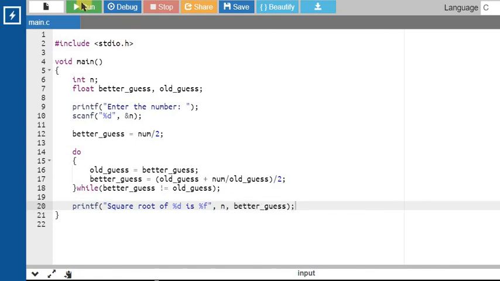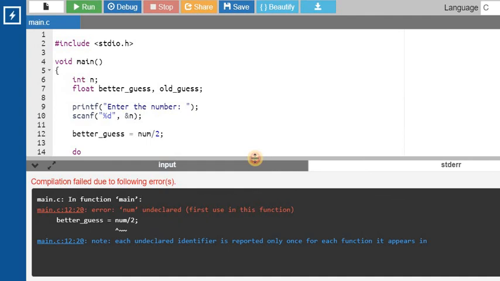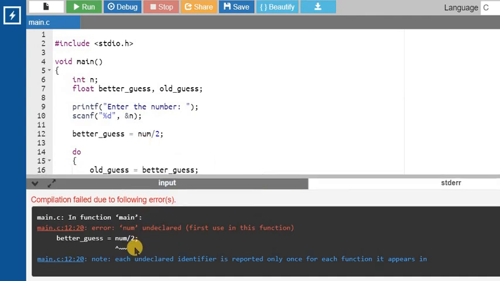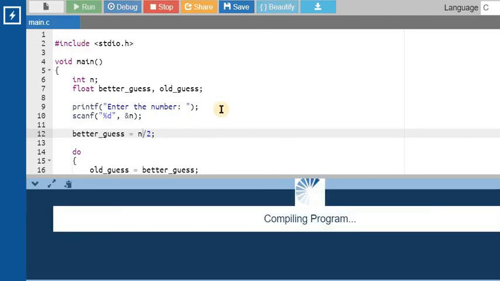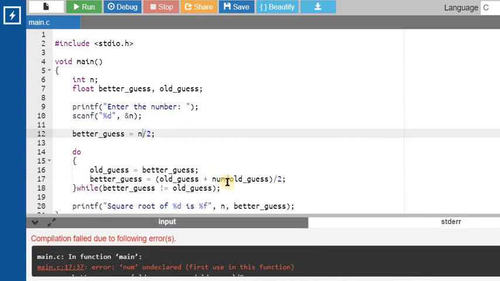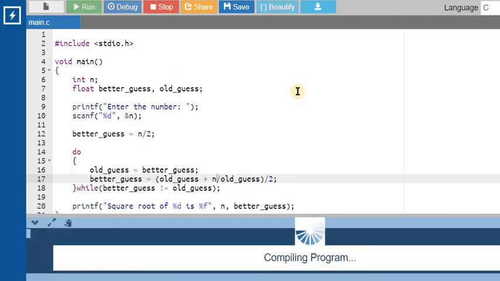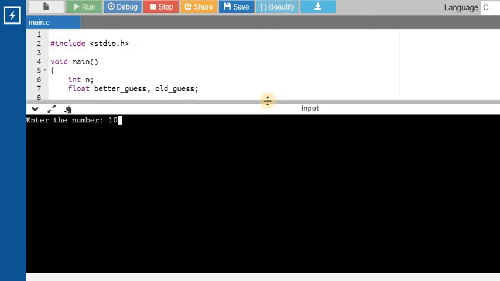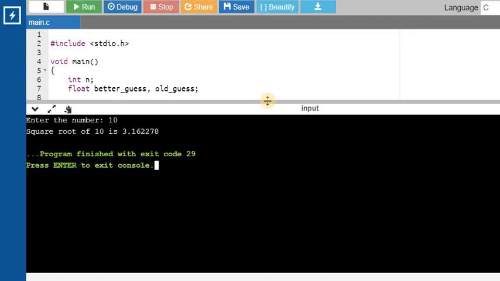Now I run this program. Here I have some error. It is not num, it is n. So I correct the error and run this program again. I guess I've written num everywhere. So now enter the number. I enter the value 10.